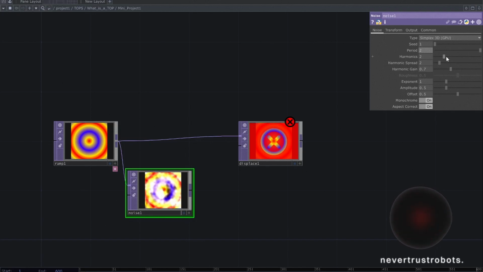Period 2. Larger patterns. Less chaotic. Harmonic spread 0.6 adds complexity. Multiple frequencies. Amplitude 0.3, moderate variation. Not overwhelming.